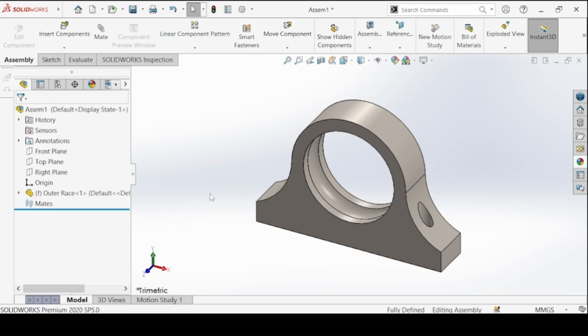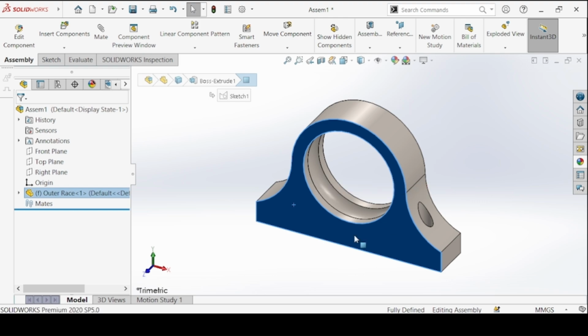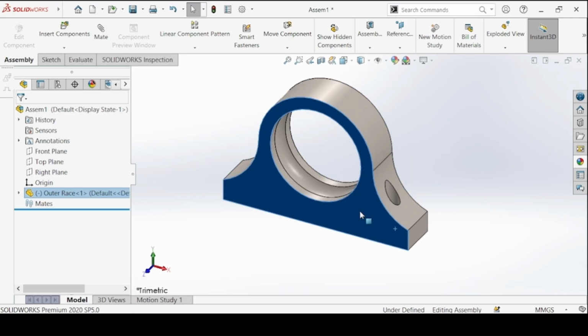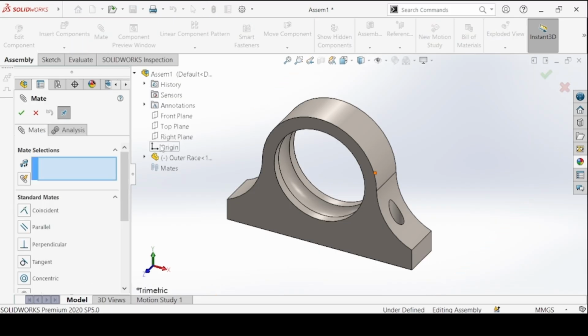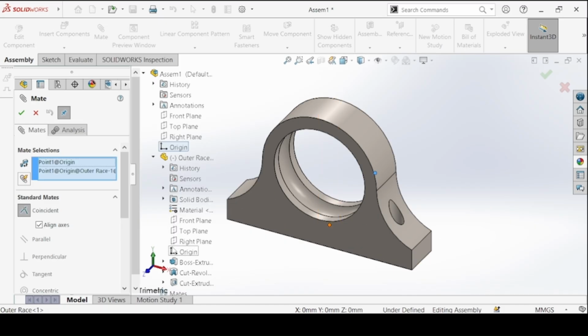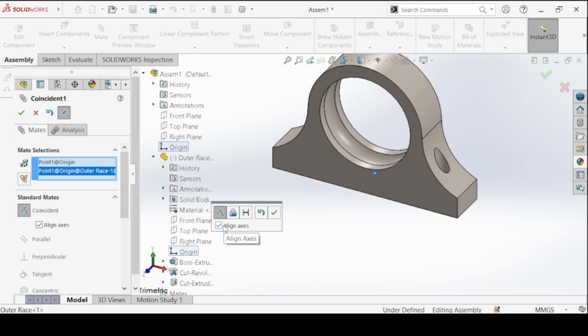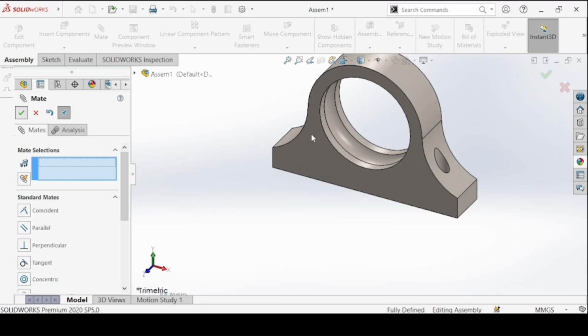By default, when you insert the first component, it is fixed. So click on it, it cannot be moved. Right click and then float. And now when you click on it, you can move it. Now we have to fix it in the workspace, which is the best thing to do. So come to mates, and then under standard mates, the origin of the workspace, and then the origin of the outer race itself. Now align axis so that it becomes fixed in the workspace.